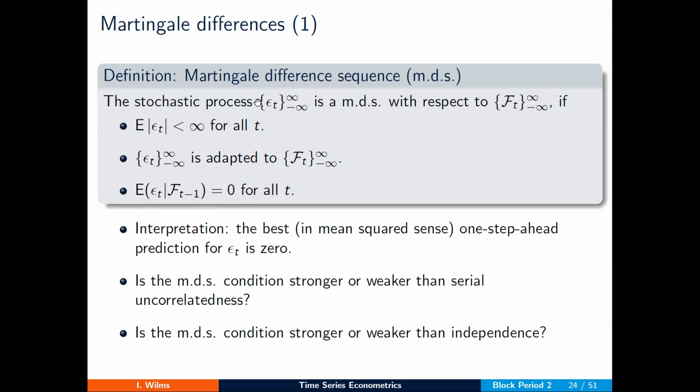Now, since I use this epsilon notation over here for a martingale difference sequence, it will be no surprise that this is actually a process that we can make use of for the error terms in our model. And then these two questions you might ask yourself, namely, how is the MDS, so the martingale difference sequence condition, related to independence and serial uncorrelatedness?